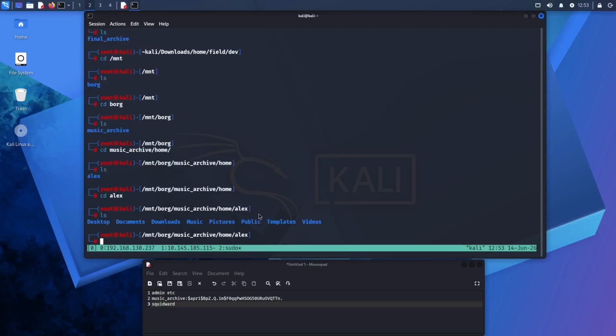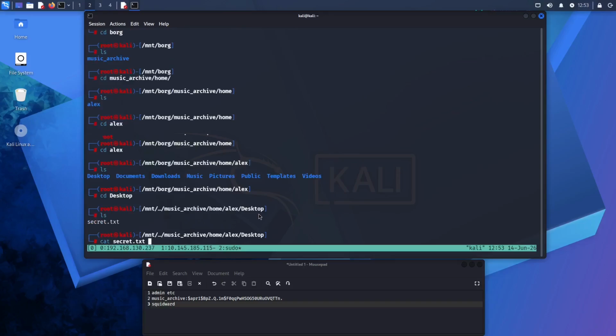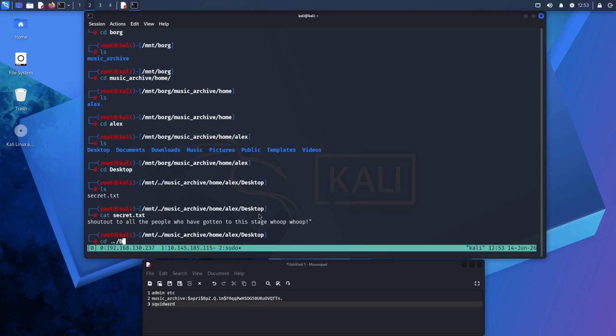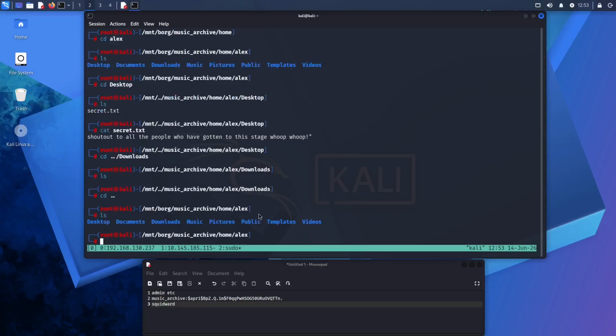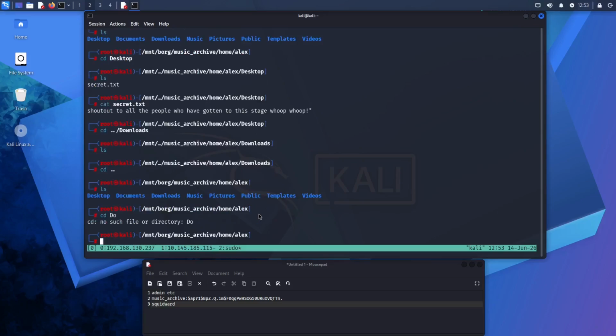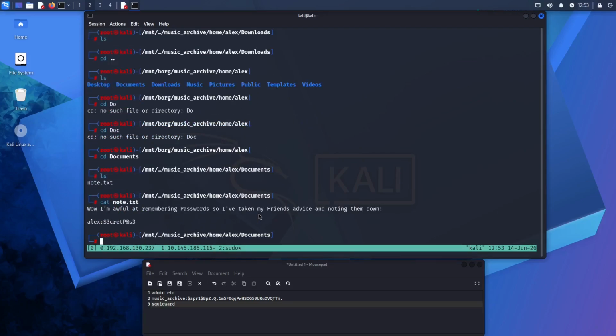So taking a look around here, do we have any other users than Alex? No. Desktop. Oh, we got a secret. Shout out to all the people who have gotten to this stage. Whoop whoop. Yes, indeed. So let's go back out. And we'll do documents. Note. And there we go. We get some more credentials. So, Alex secret pass. Put that in our notes.